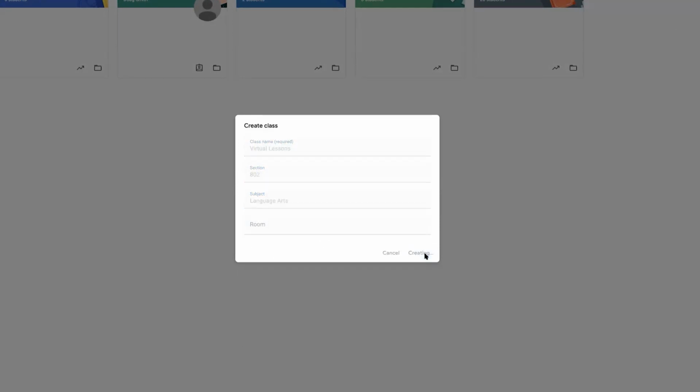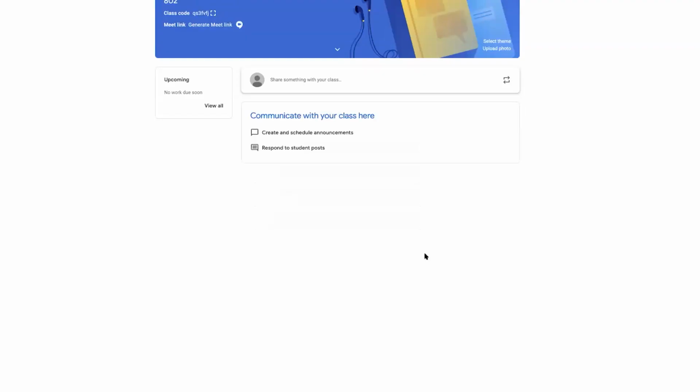As I do that, it'll take just a second as it moves through that and creates this class for me. So now when I have these classes in here, I can manage those classes at any time. Here you can see it gives me that virtual lesson, and it gives me a class code. You can share this class code with your students. If they need to log in, they can use the class code, or you can invite them. And we're going to talk about that process of inviting them to that classroom. So you can see those things are up here.